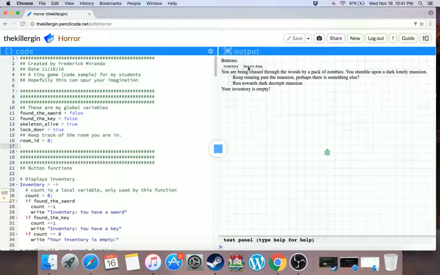Your inventory is empty. You can search the current area. I don't want to spoil the game, because you can run towards the mansion. You're in the lobby. There's a staircase in front of you, a door to your left and a door to your right. You can go up the stairs, go into the room to the left, go into the room to the right, or try to leave through the main door. Go in the room to the left, go to the room to the right.